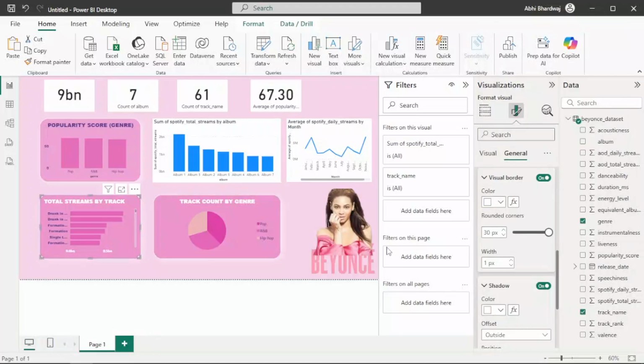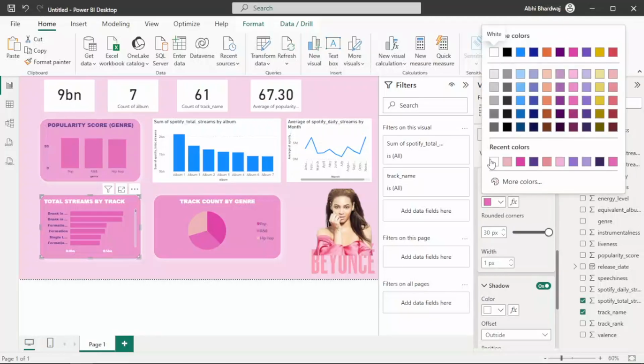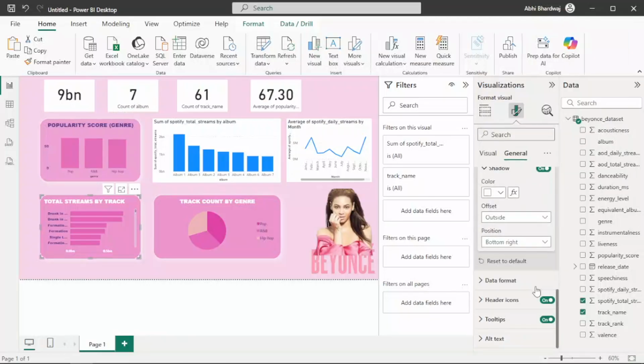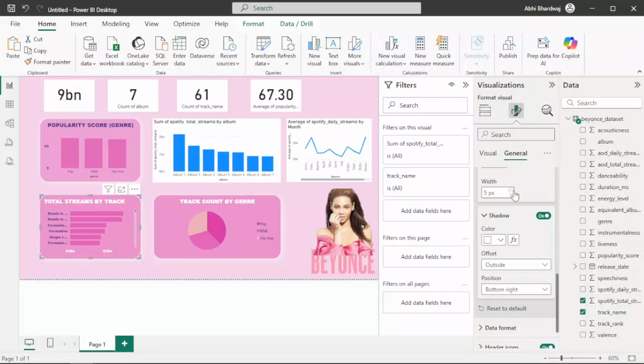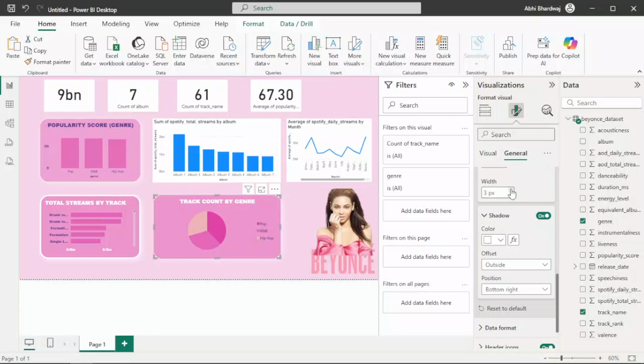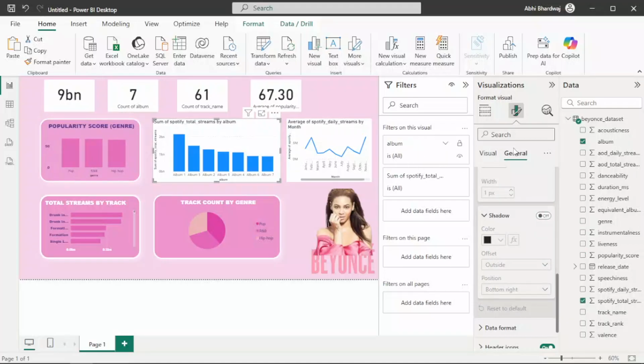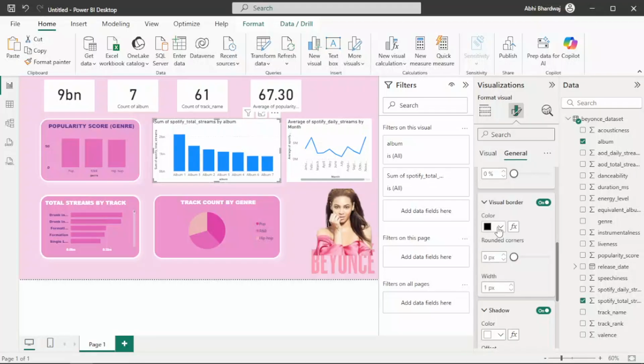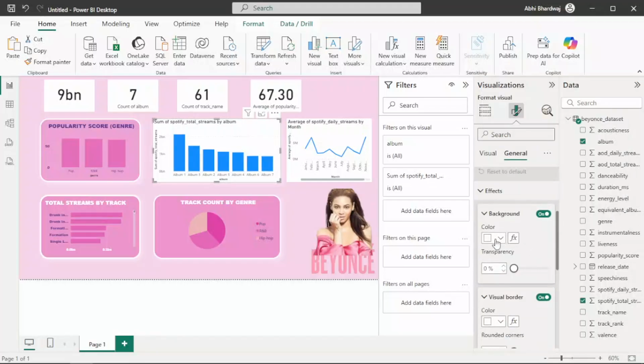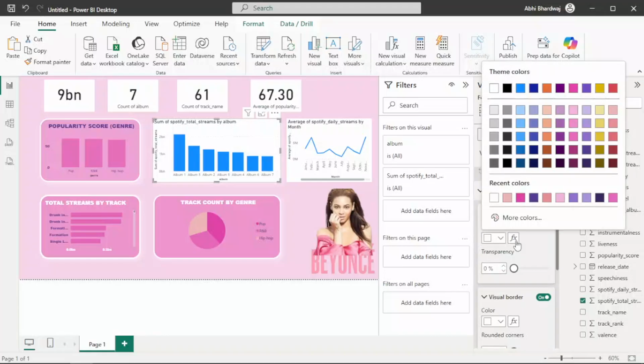Should we increase the width? Let's try it. Okay, now similarly, shadow on, shadow color white, visual border on, visual border white, making it pink.